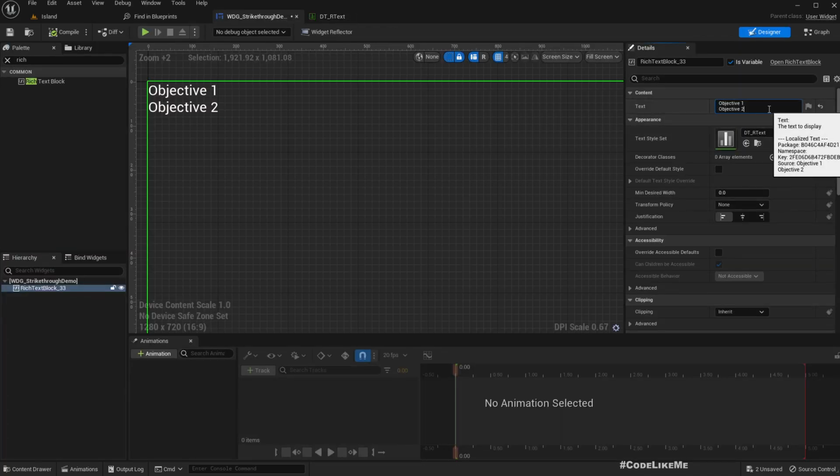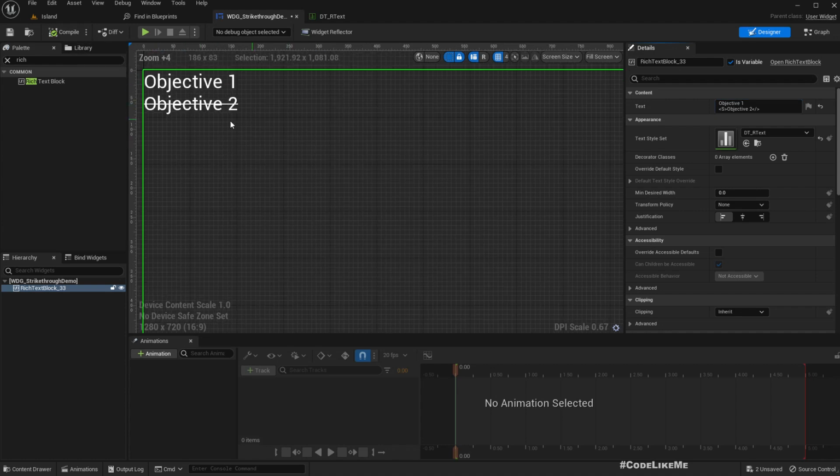Now here if I tag that like this, S, and end of it, and compile. Now you see there is a simple strike through. So yeah, it's simple as that. That's how you render a strike through.